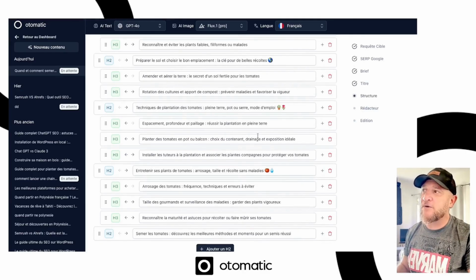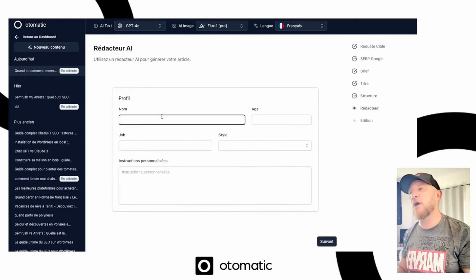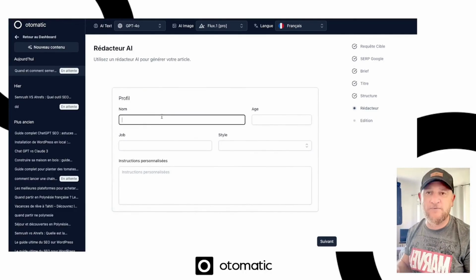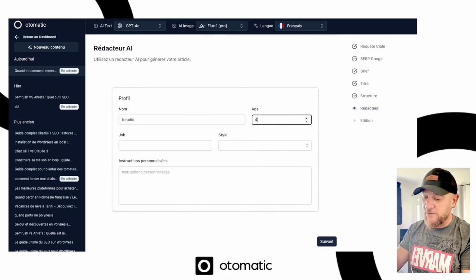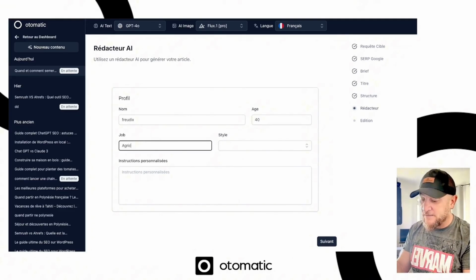You will obviously have a writer field if you want to specify a writer who will be optimized, not to be confused with a WordPress profile. Here we're on a content generator, an assistant. So here, this will be taken into account, of course, for the writing of your content. So here I'm going to put farmer.